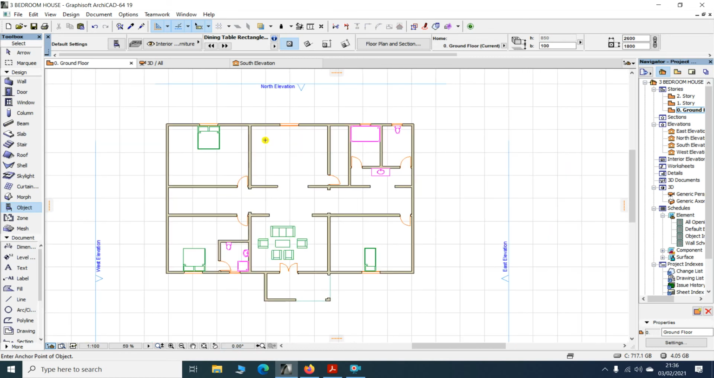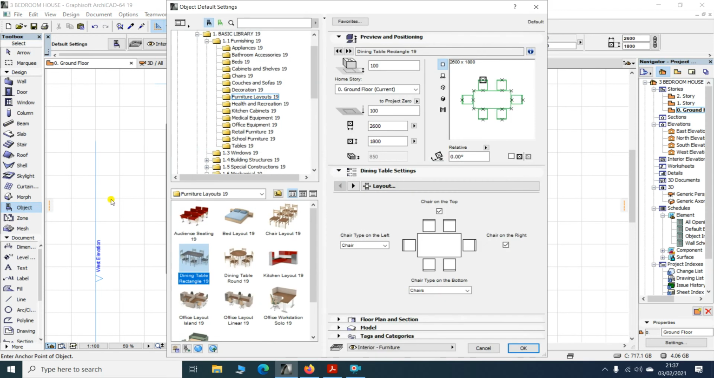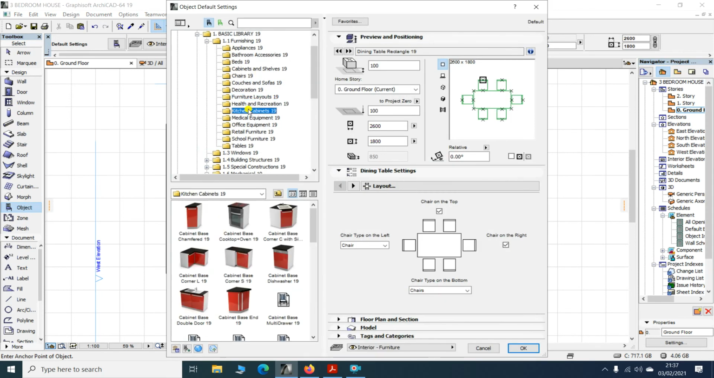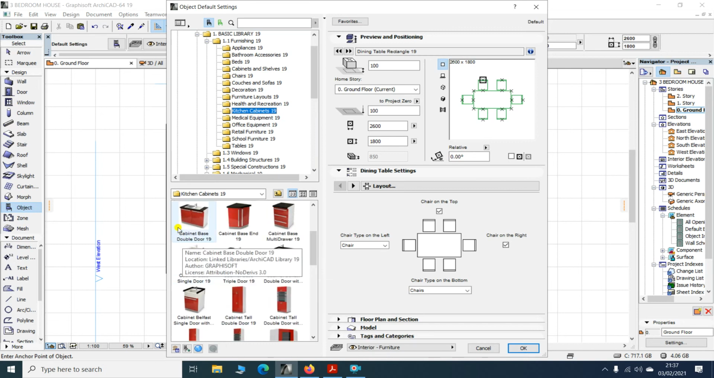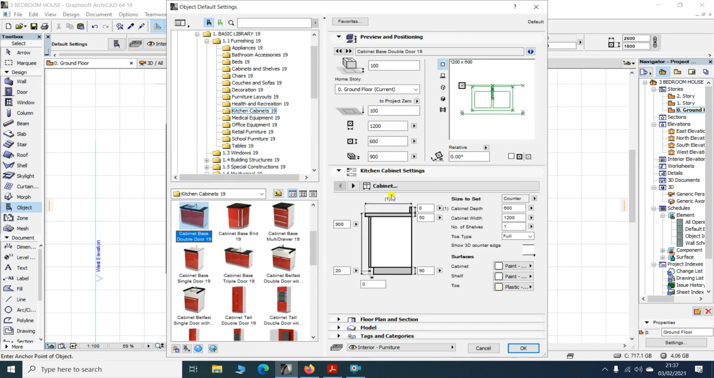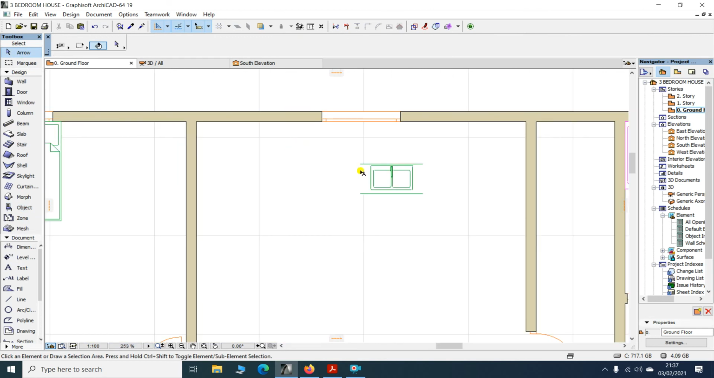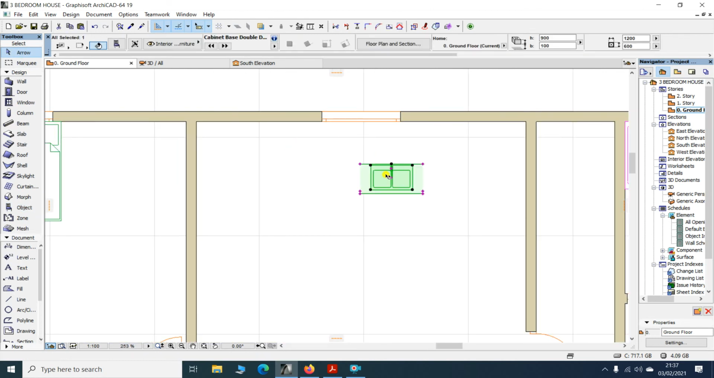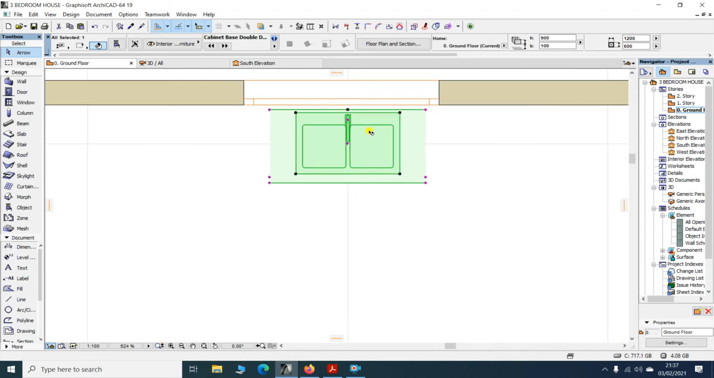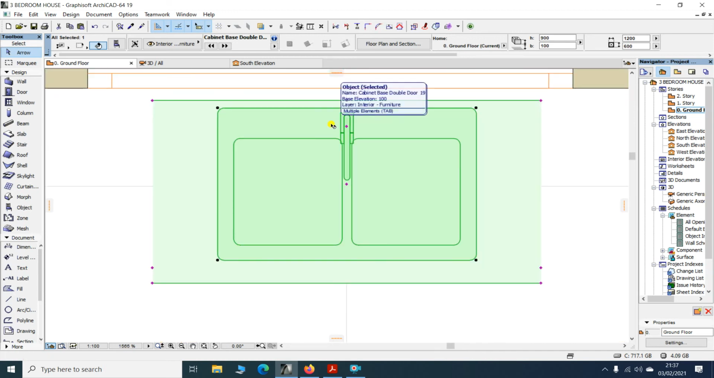Now we shall place the kitchen cabinet. So I go to objects and then go to kitchen cabinets. Then I'll use this one as my wash basin in the kitchen, and then I come and place. So this one you must ensure it's on the window. So you click, you drag until the window.